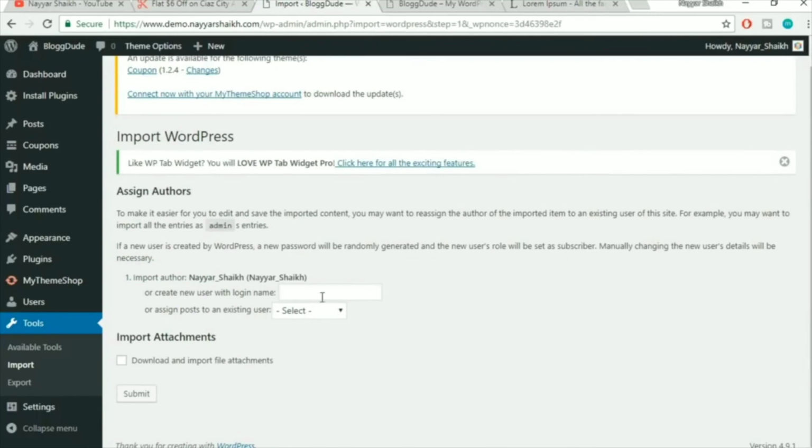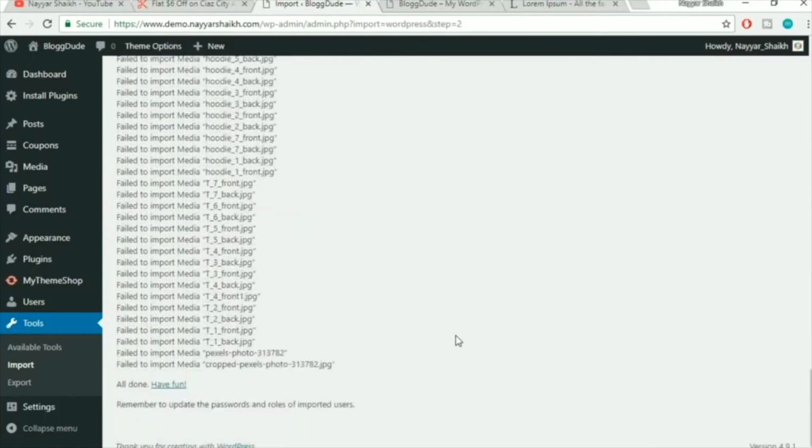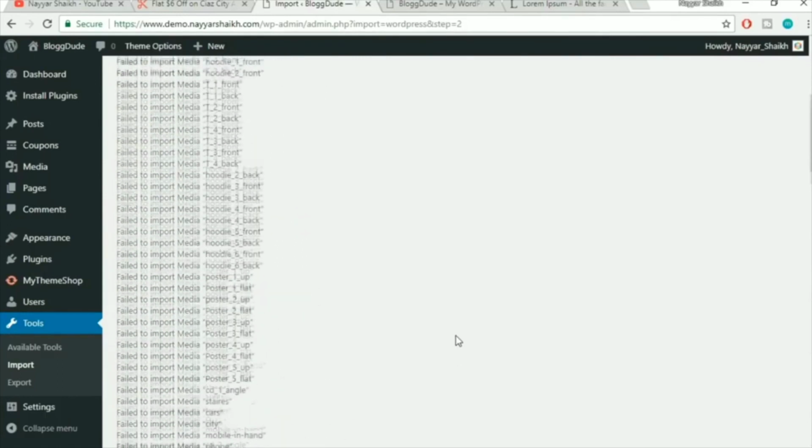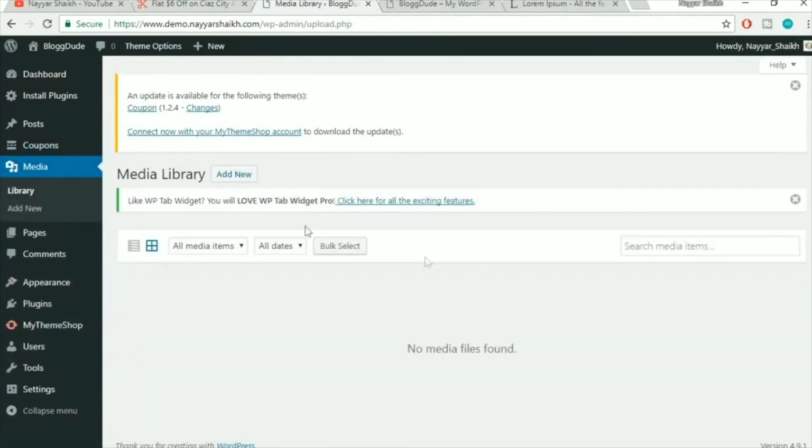Now it will ask you whether you want to assign this to a new user or to an existing user. I will assign this to an existing user, so I'll select this. Here is my username, and tick mark this thing, download and import file attachment, and click on submit. Okay, as you can see, it says failed to do so. Let's see why that is. Let's click on media. We don't have any media.